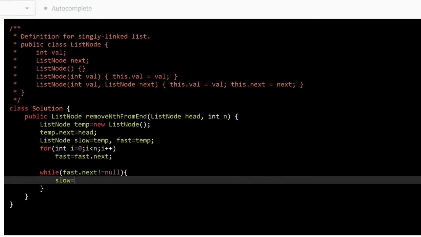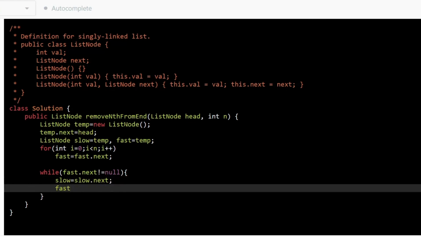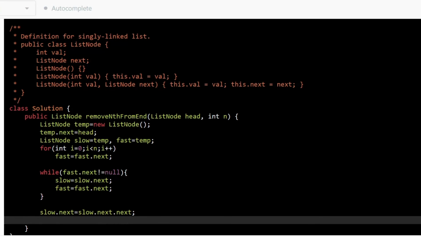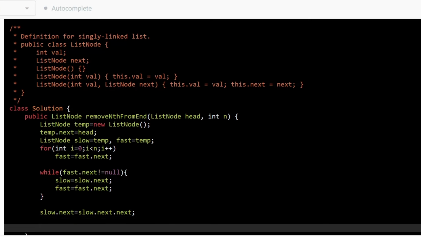So slow will be slow.next and fast will be fast.next, and at last we will do slow.next equal to slow.next.next. As we have pointed our head at the next of temp, we will be returning temp.next as our head pointer.